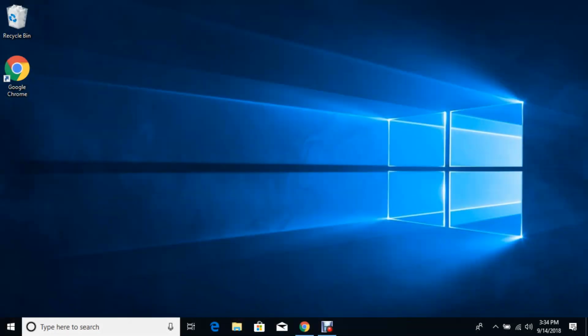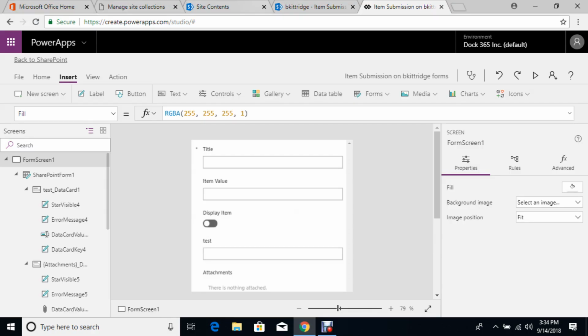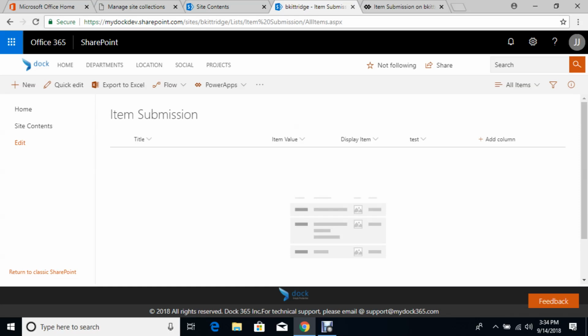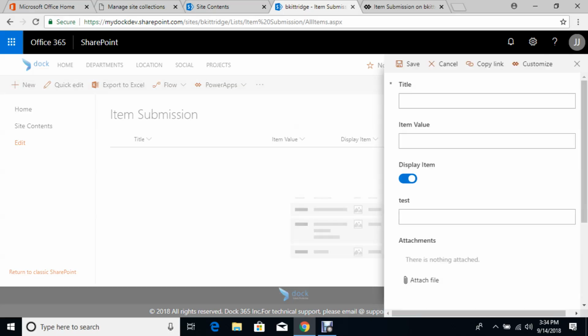In this video, I'm going to be going over PowerApps integration with a SharePoint list. So you'll see right here, I have a simple list pulled up for item submission, and if you click the New button, you'll see a simple little form here. It just has basically the values for these columns here.